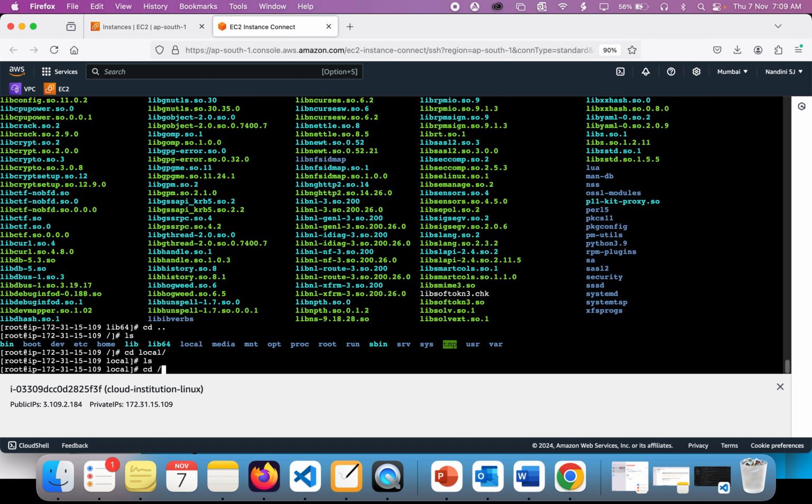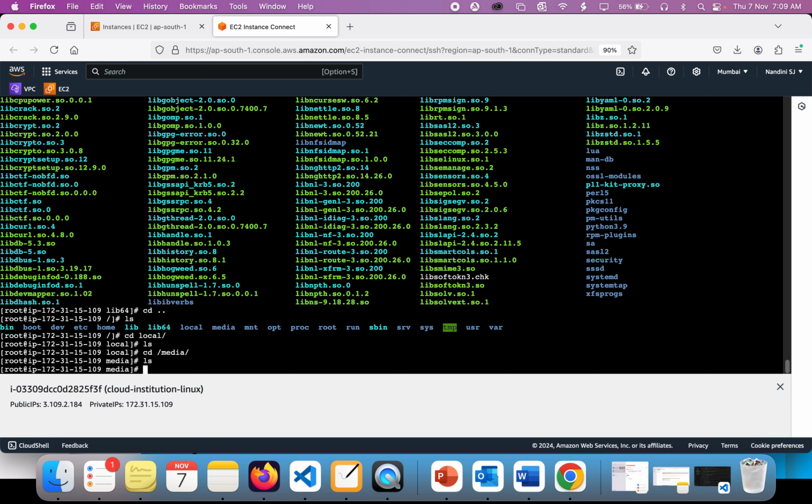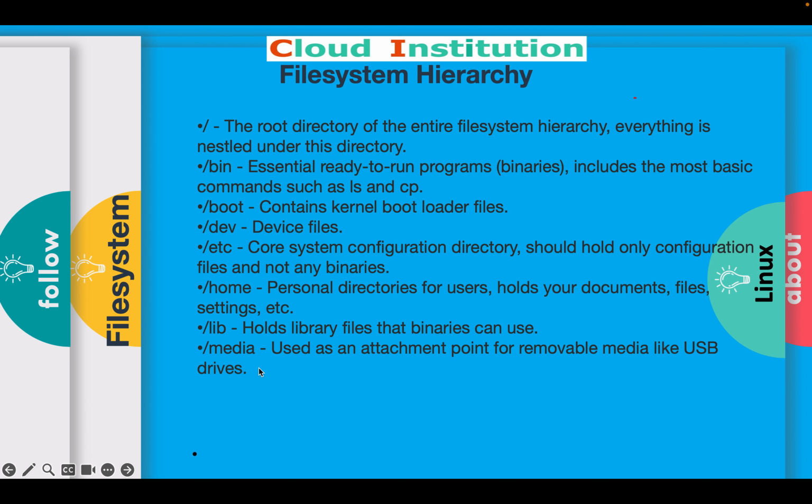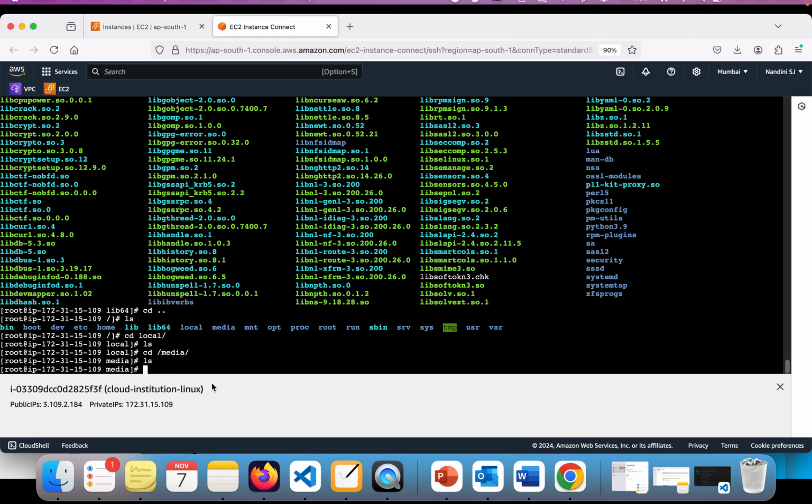Next, let's go back to media. If you want to mount any kind of media files, that's media. You can use it as an alternative mount point for removable media like USB devices. If you want to mount any media devices or something like that, you can mount them over here.